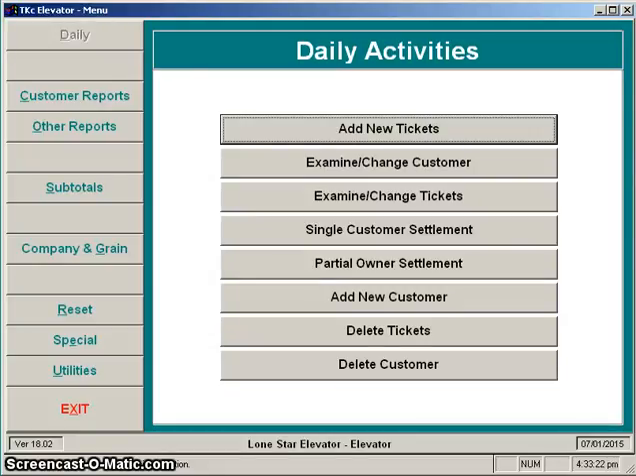This video will be describing incoming tickets, how you complete incoming tickets, what the various fields are on the tickets, and how you complete them. So to begin with, we'll go into the inbound and we will select Add New Tickets.